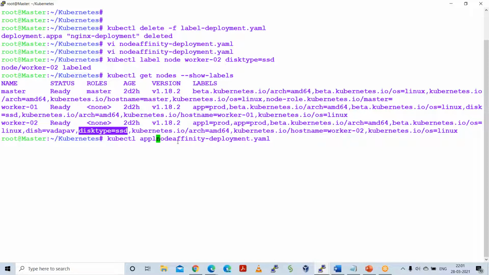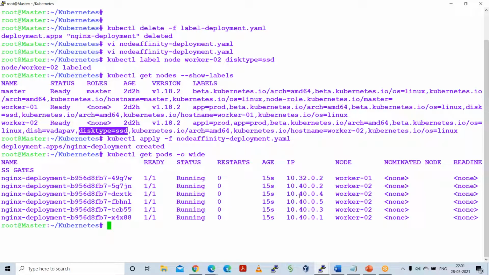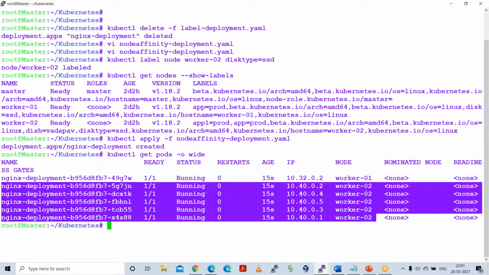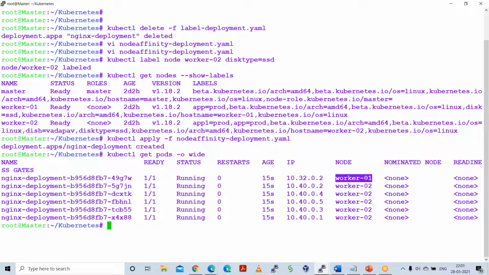kubectl apply -f. So it shows that it is applied. So basically all the pods should go on the worker 2. But in case, due to some reason, it is not getting placed there, then it should also get placed on the worker 1. Get pods. Can you see now? Five of them have got placed on the worker 2, but one of them has got placed on the worker 1.